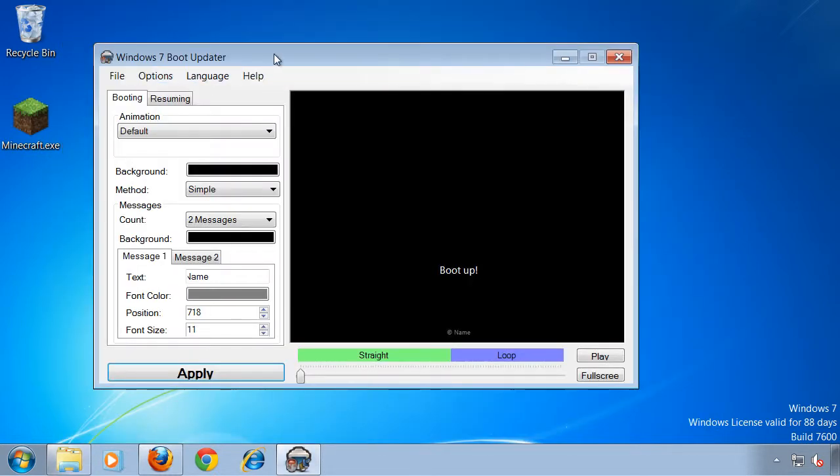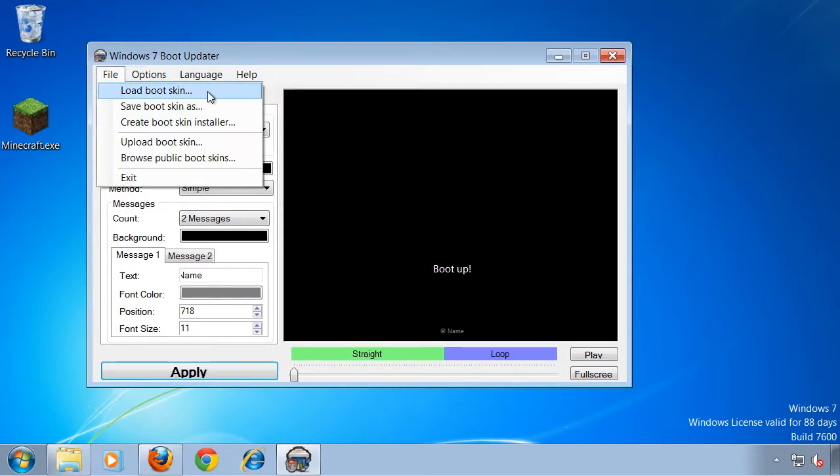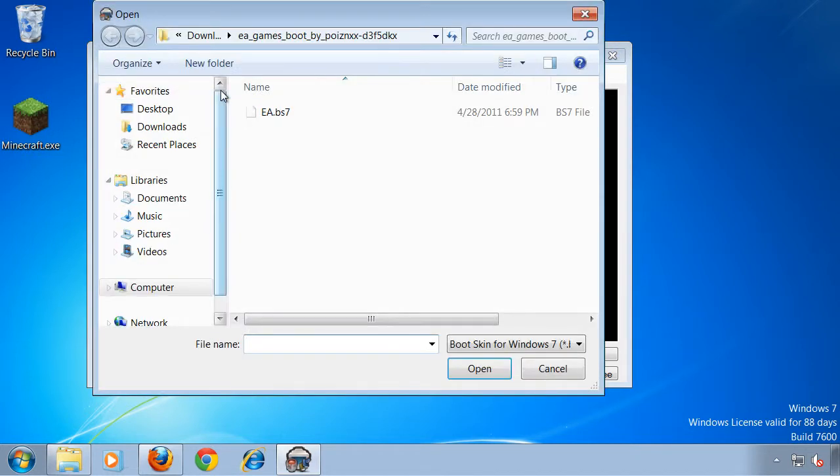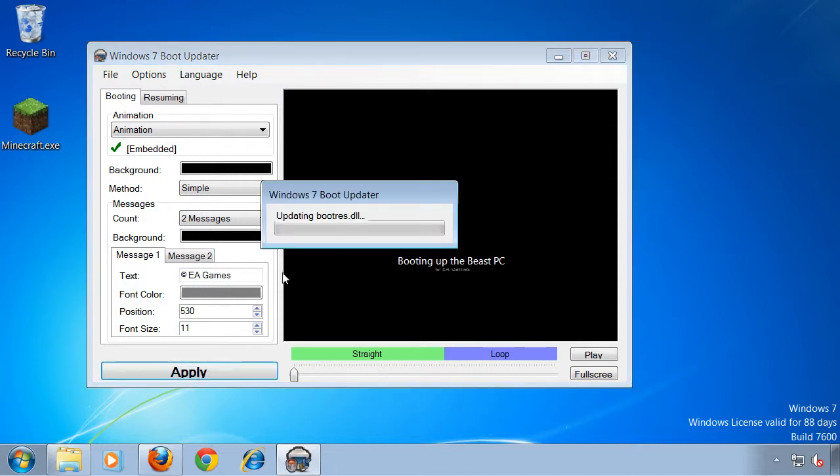And now go back to your Windows 7 Boot Updater, click on File, and click Load Boot Skin. And then go to your folder, open it up, and you'll find a BS7 file. Double click it, and now you'll have this booting animation. This looks absolutely beastly. So once you're satisfied with your result, click Apply.